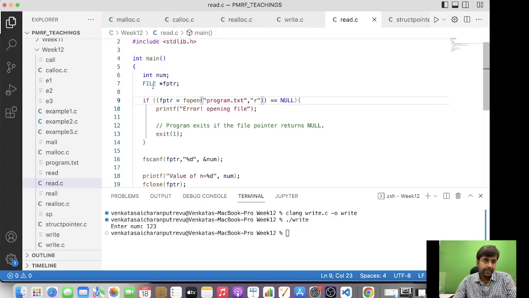So we are creating another file pointer here, and we are trying to open the file in the read mode. So you can't write any data to that file, you can just read the data that is already there in that file. If the file pointer is null, that means that because of some reasons the program is not able to open the file. So we will print the error opening the file and exit.